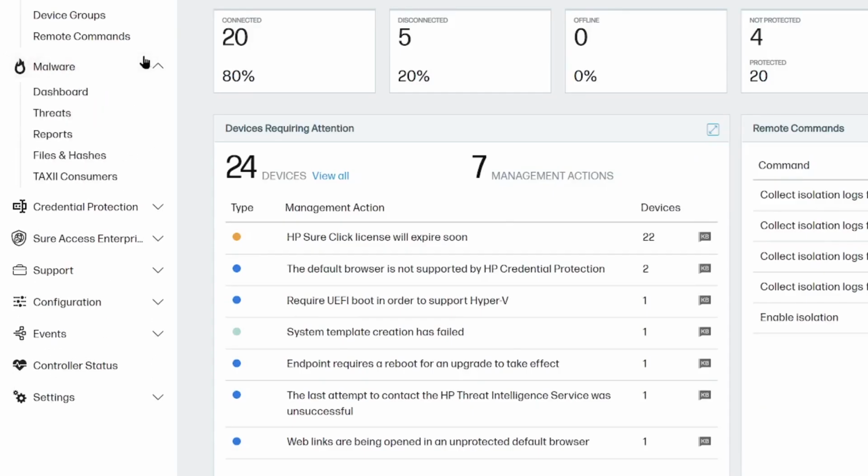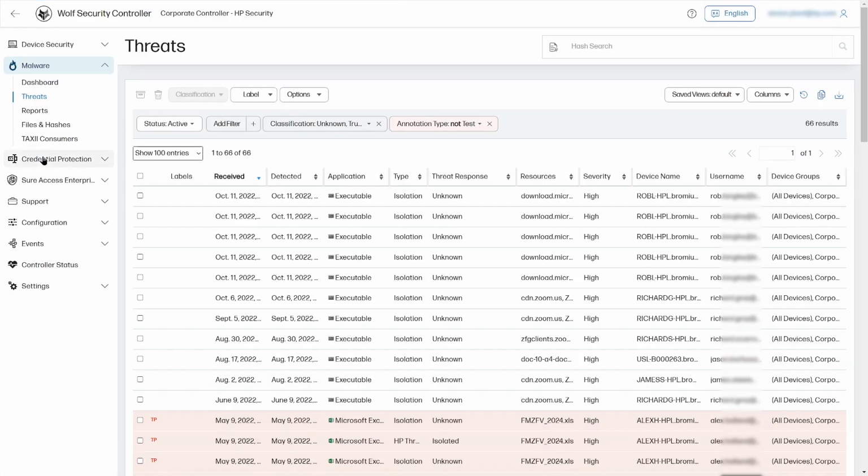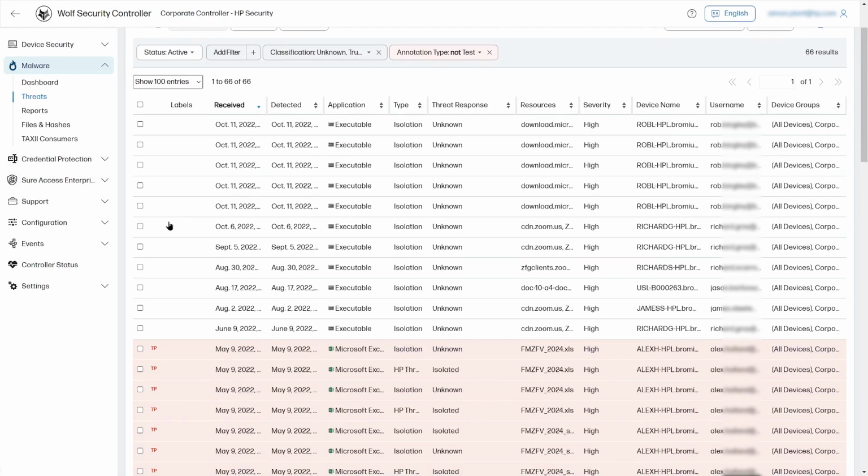The Wolf Security Dashboard also gives reports on malware and threats to provide actionable insights. From the Malware view, admins can quickly see all the threats that have been reported with SureClick Enterprise. The controller is connected to HP's cloud service system, which takes all the data compiled by millions of endpoints and third-party systems and applies the aggregated information to your system's alerts.